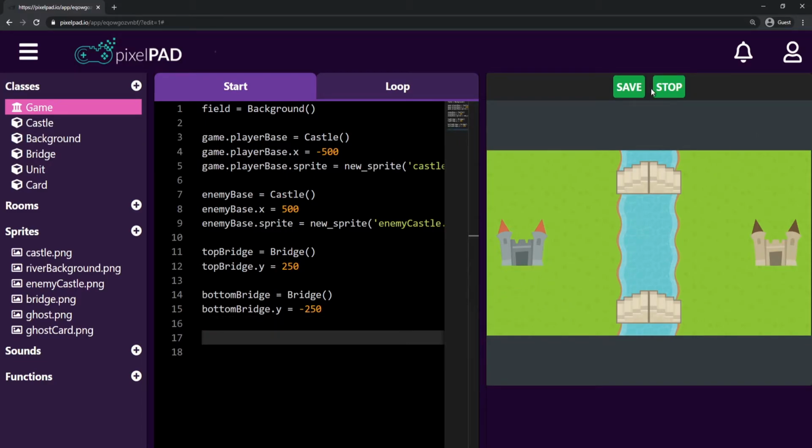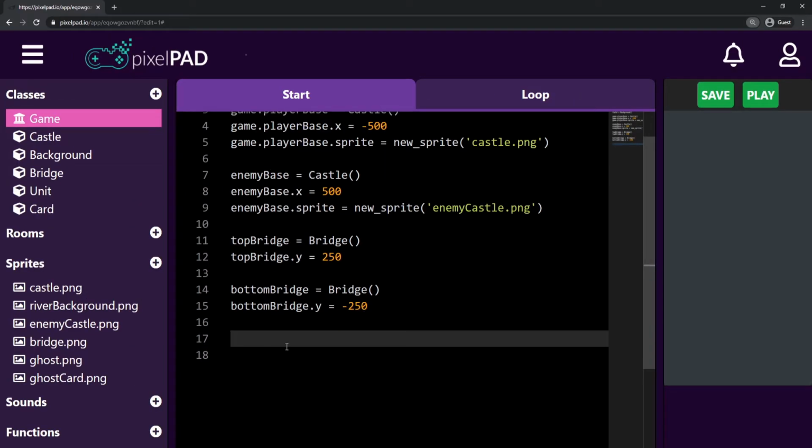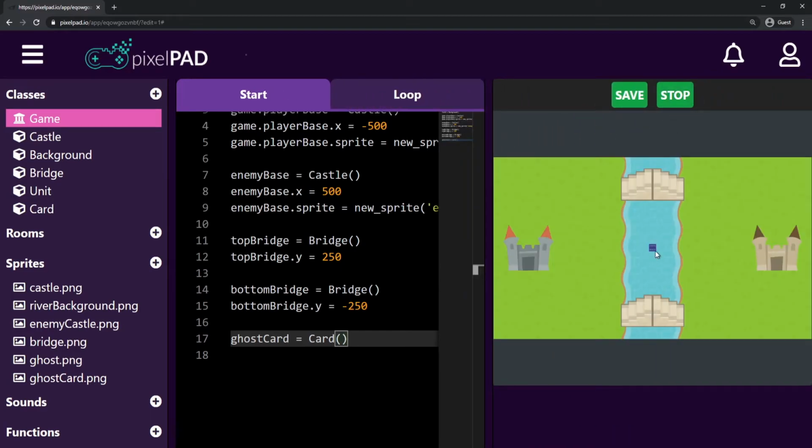So I can say here that my ghost card is a card, and that already creates for us a blue square in the middle of the game because we don't have a sprite for that.